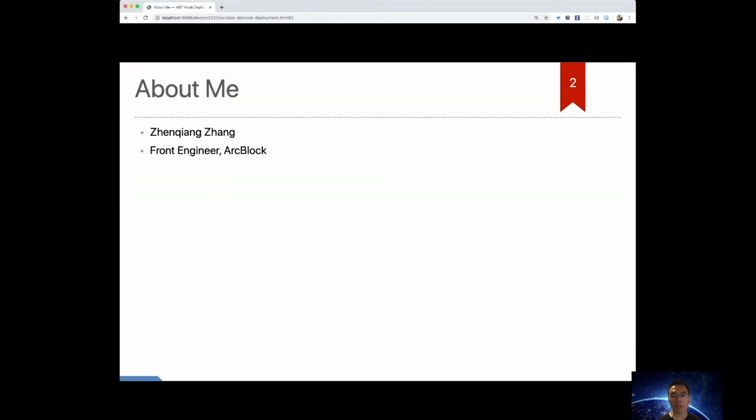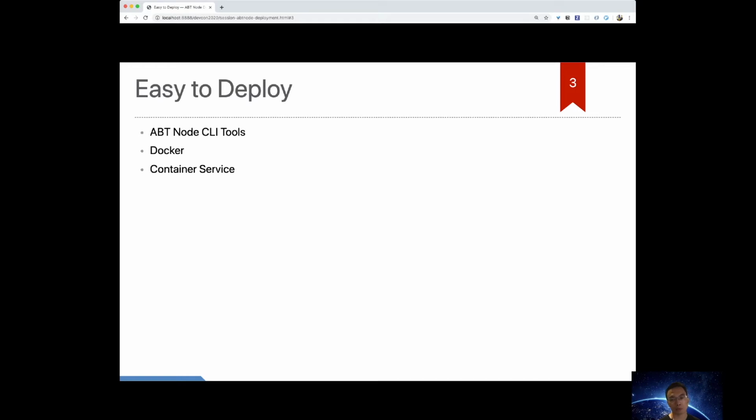And today I will demonstrate how to deploy and install our ABT node to some different environments. To deploy our environment is very easy. We have provided a command line tool to make things easy, and we also make a Docker image, so we can run Docker in more systems, and we can also run Docker in some container services.